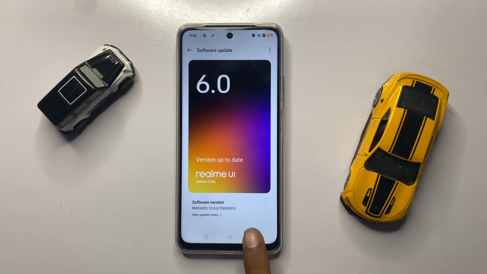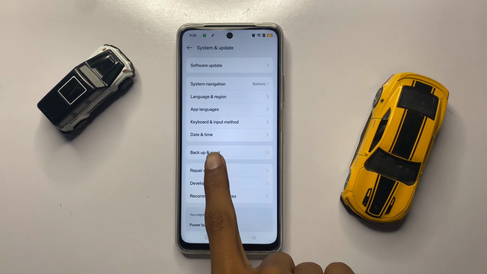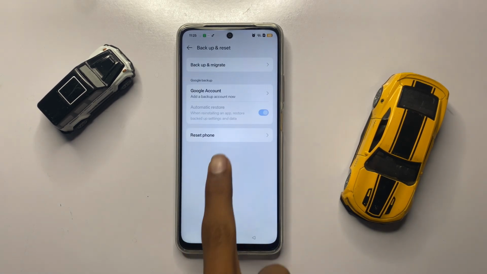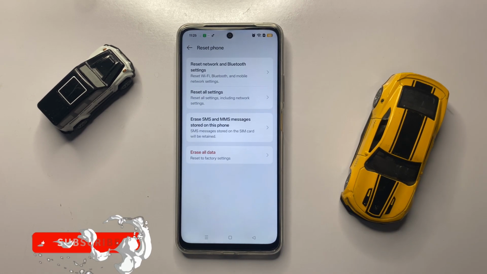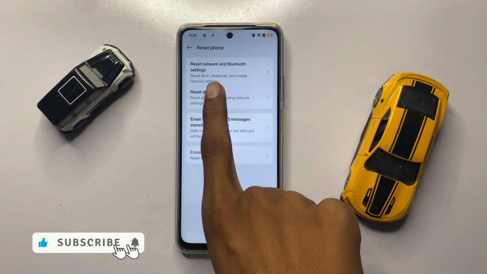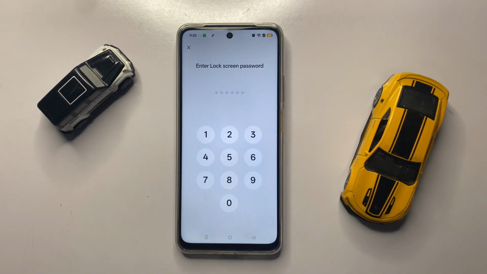After updating to the latest version, go back and click on Backup and Reset. Now click on Reset Phone and here you can see the option Reset All Settings. Now click on it. Now enter your password to reset all your settings.